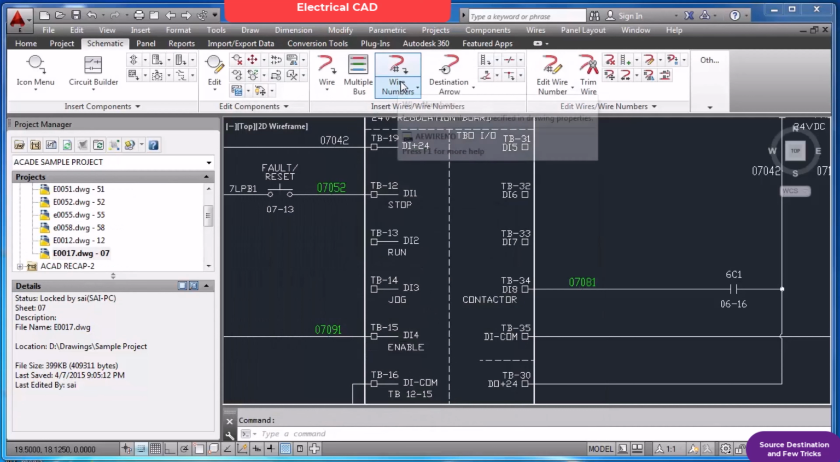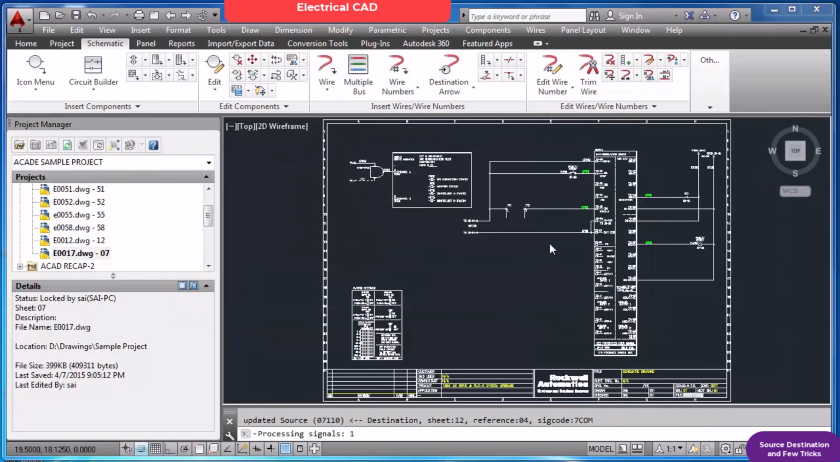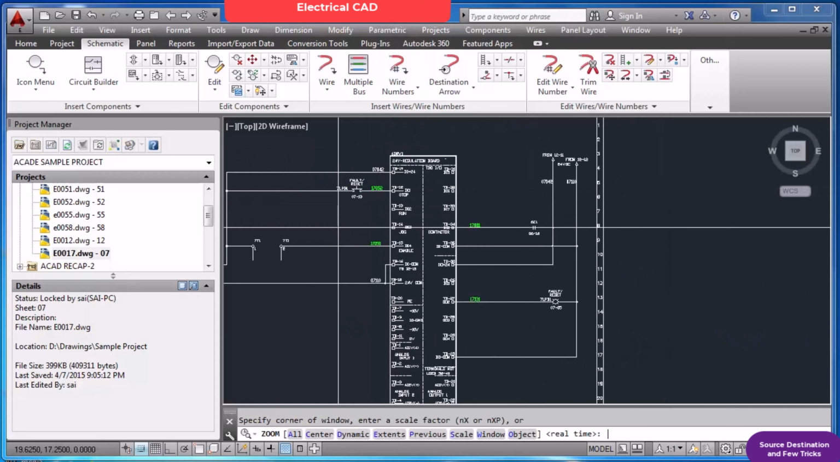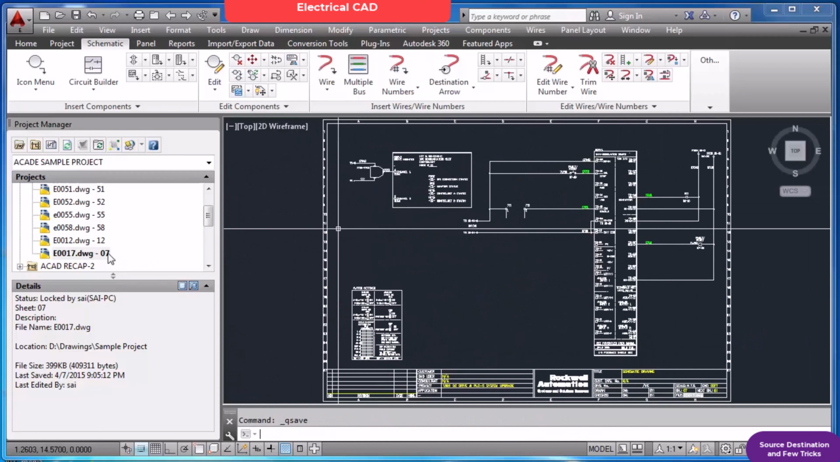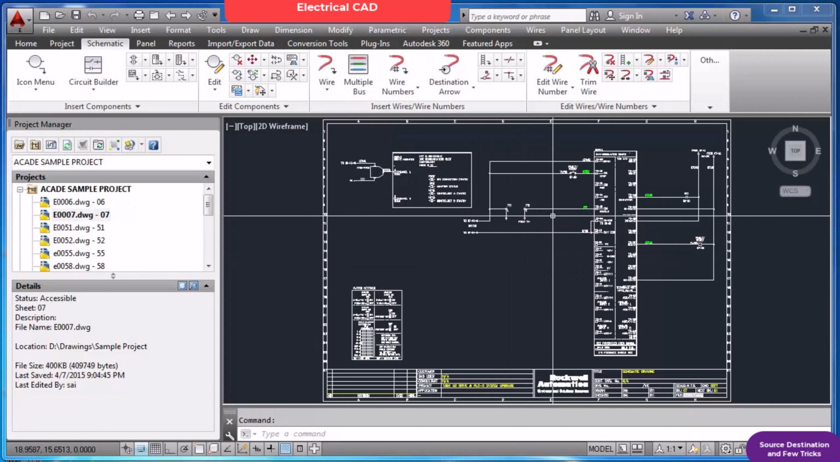Now if I do the wire numbering, drawing-wide, see now it is 17. So now I have added two more drawings. Even now, you see in the project manager, it is 7 only. Don't worry, just refresh, that will become 17. So what I have done is I have made two more similar drawings.